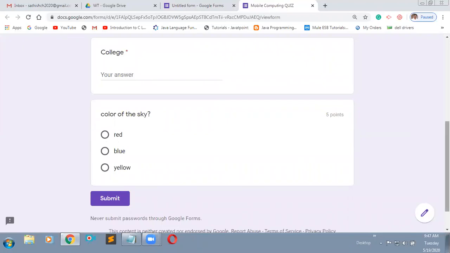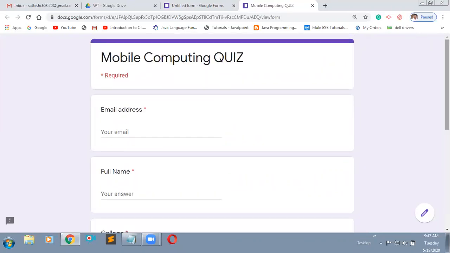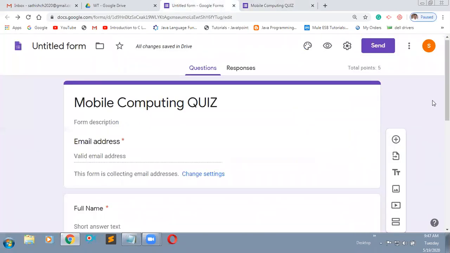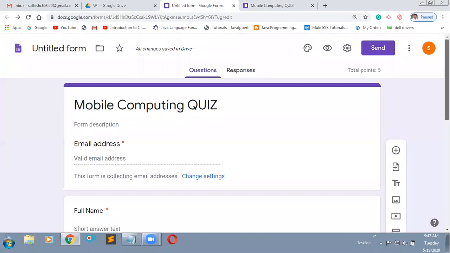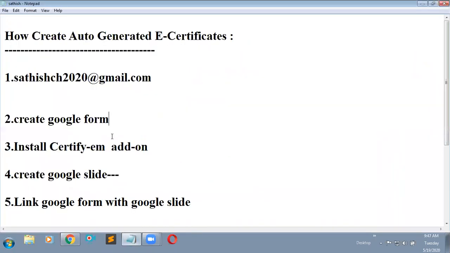After retrieving the responses from the participants, we need to forward an e-certificate to them, right? For that, you need to create one Google Slide for the certificate, that you need to add with your Google form. To add with your Google form, we need to install one add-on that is Certify'em. This is one add-on that you need to install in your Gmail.